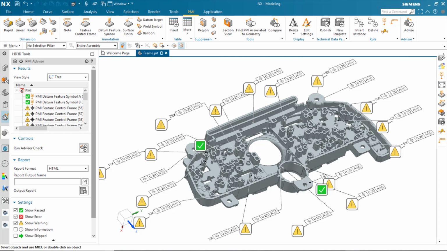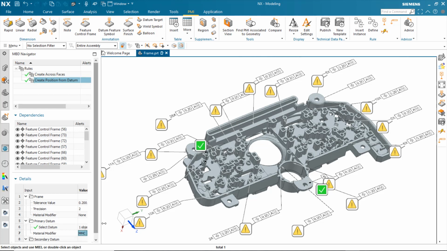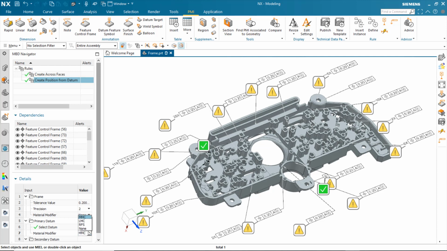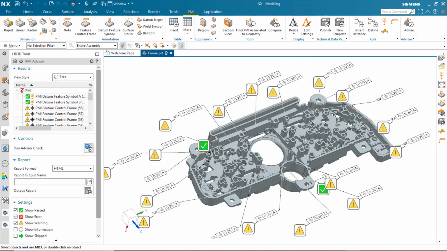So what I can do here is just go into the rules themselves, and I can just change the material modifier on the primary datum. So I'll just go in and I'll pick the menu, and I'll set it to none. And when I do that, it will remove the material modifier and then I can check to see if it's valid. Okay, so now I'll go in and rerun the check, and when I do that, we can see it's all valid.